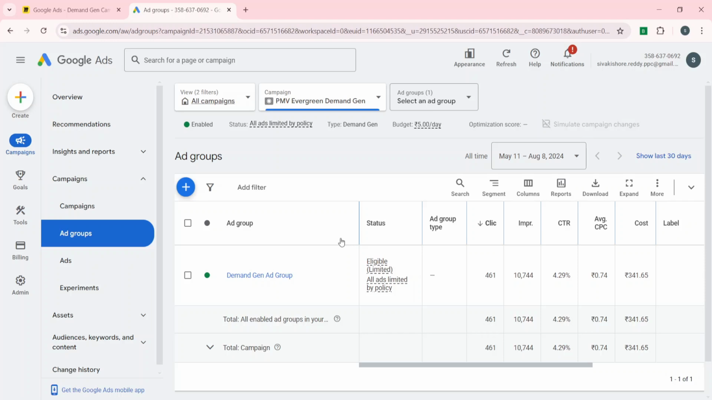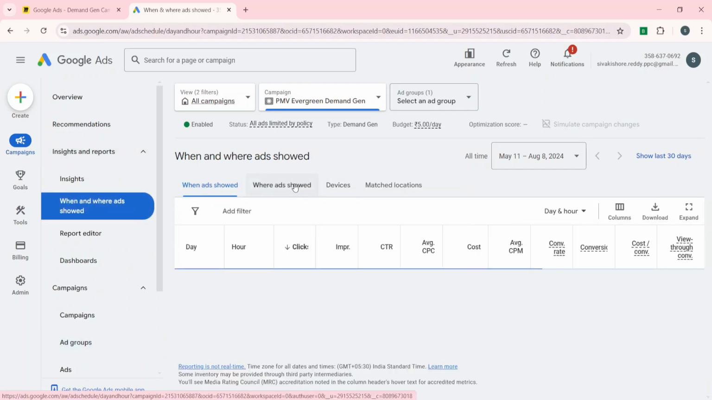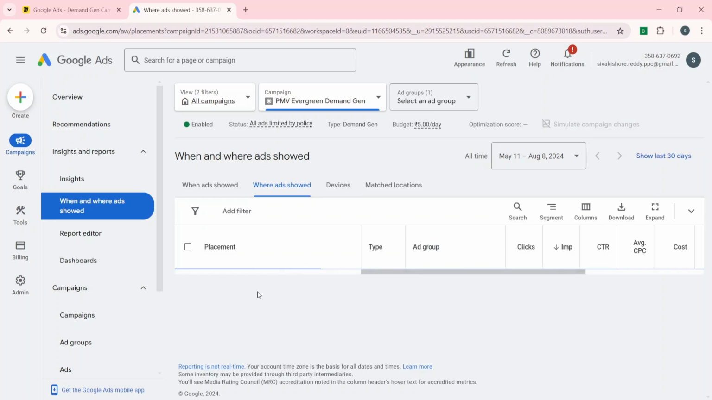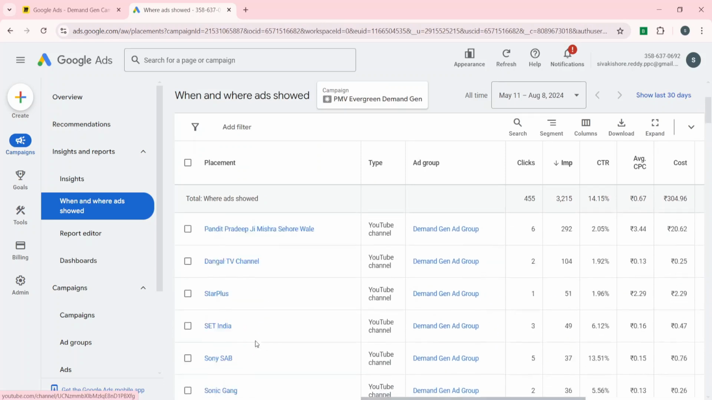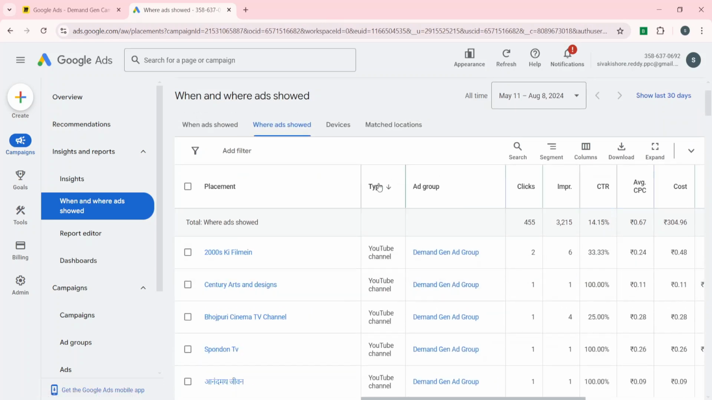As we are in the demand gen campaign, let's see what the placements are, when and where the ads are shown. These appear in the YouTube channel, in Discover and in Gmail, right? You see here these are the different places where it has appeared. As I told you, we can do very little when it comes to optimization for the demand gen campaign. If you want, you can observe here.